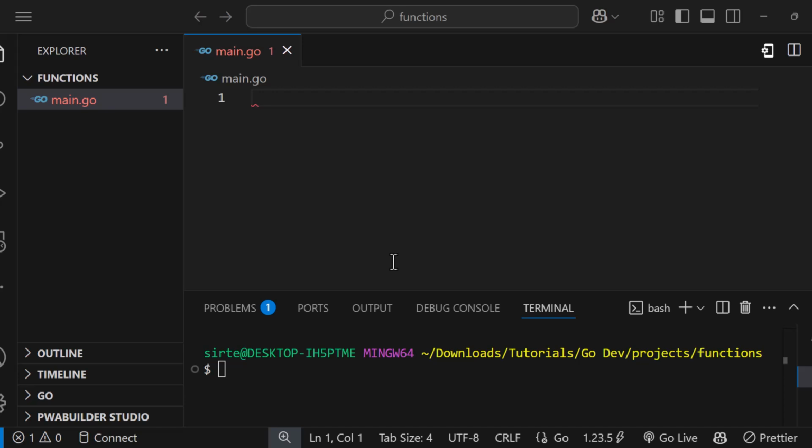So we will ask why functions are important. Now functions help us break big tasks into reusable pieces, just like following a recipe in the kitchen. Now, what is a function?